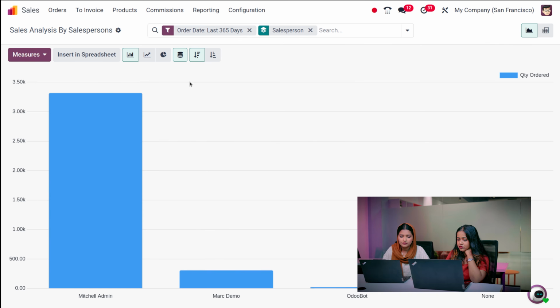And yeah, here we have the discount amount, gross weight, margin, quantity delivered, everything. So you can specify the measures and you can also insert this into a spreadsheet. And here we have the bar chart, line chart, pie chart. Here we have the stacked view and ascending and descending.